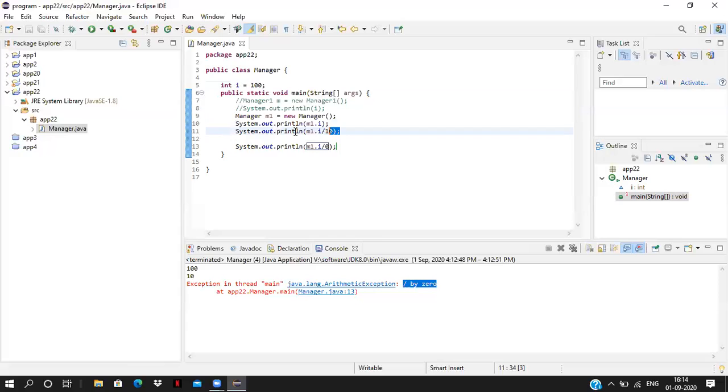Now here System.out.println of m1.i divided by 10. If you divide by any number, we will get the output as in mathematics. We will get the output as 10 here. 100 divided by 10 equals 10.